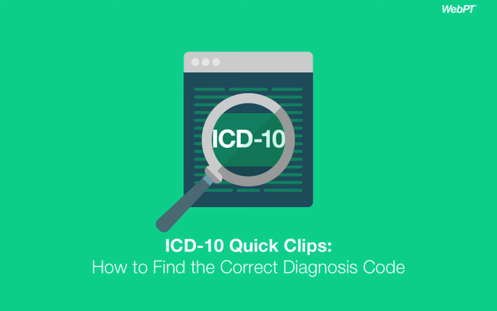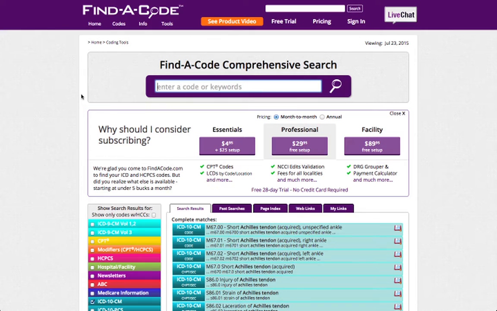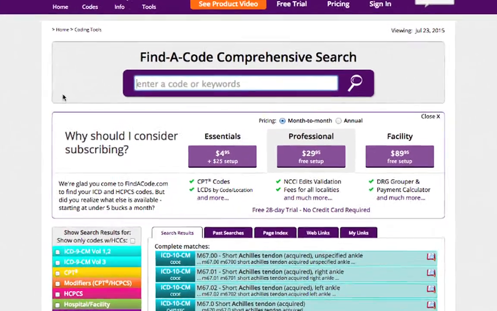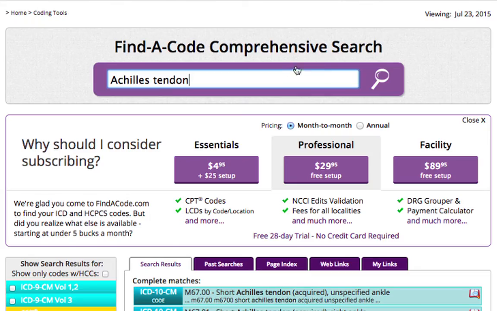Let's say a patient comes into your clinic, and after evaluating the patient, you determine that he or she has a strained Achilles tendon. So, how do you find the correct, and most importantly, the most specific, ICD-10 code to represent this diagnosis? I'd start with an online coding search tool like Find a Code. We'll type our keywords into the search field and click the search button.